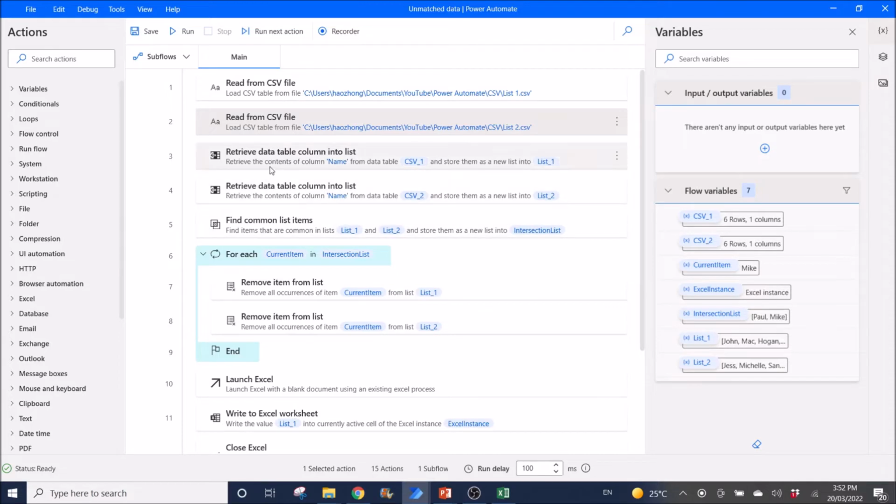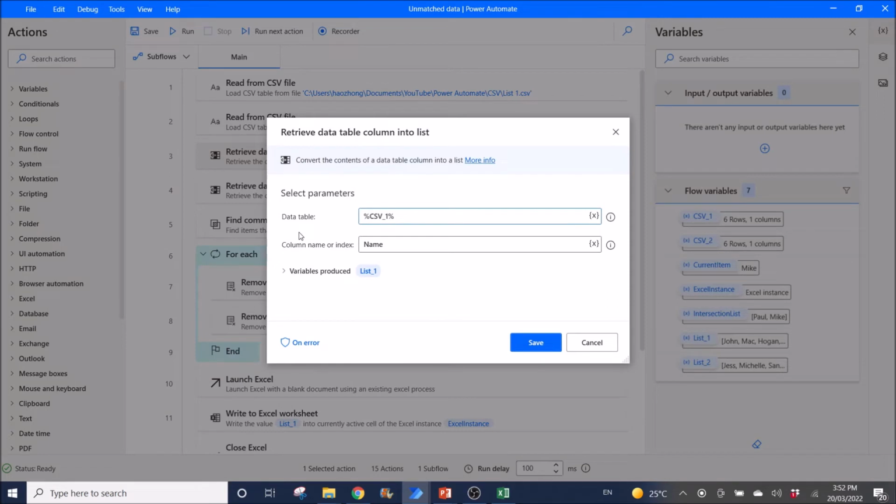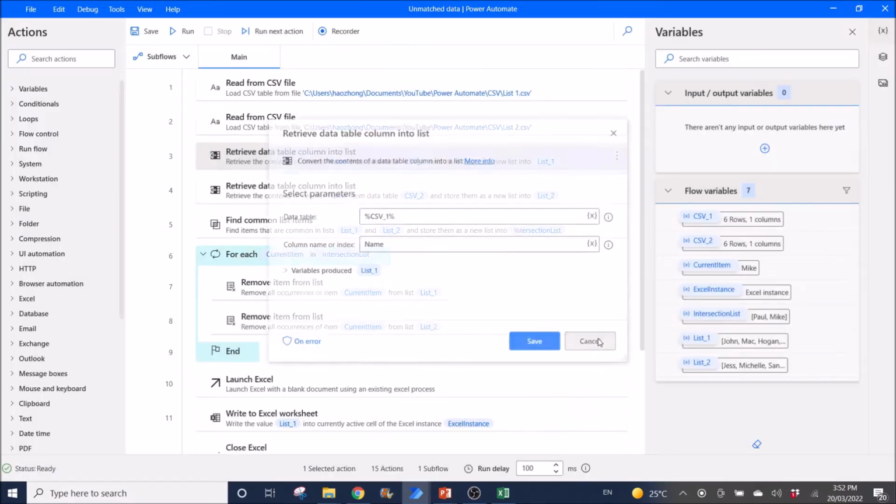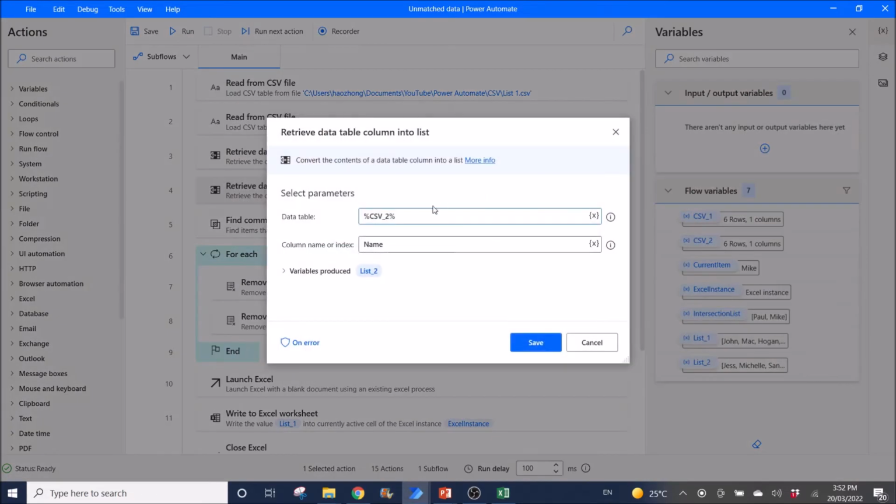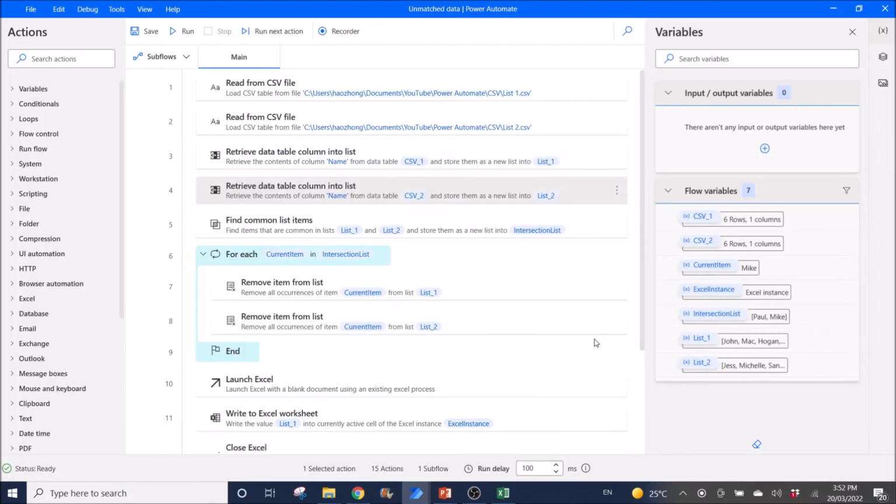Then you need to retrieve data table column into list. So the first one is you retrieve CSV 1, CSV underscore 1. Column name or index is the name of the column that you want to compare. And variables produced is list underscore one. And then I do the same thing for CSV two. And variables produced is list underscore two.